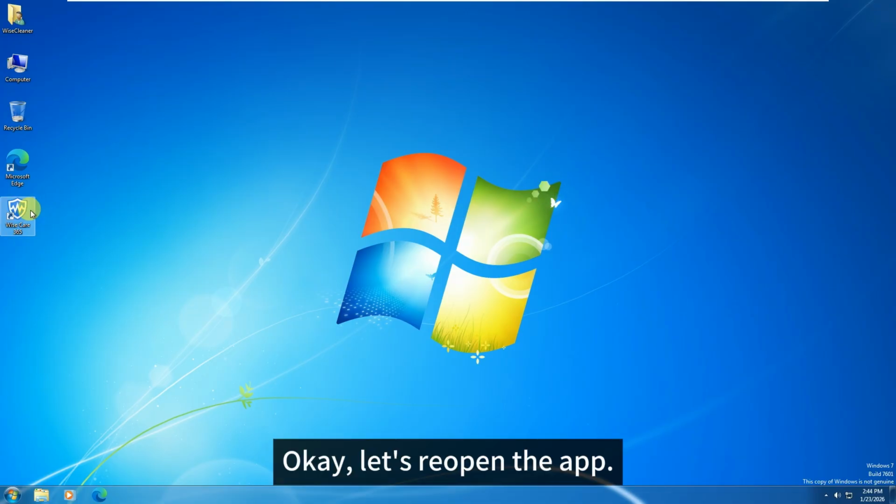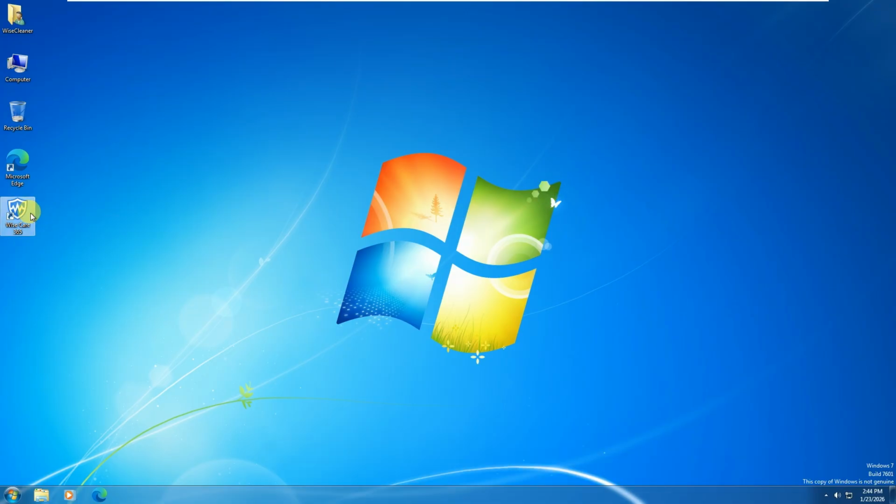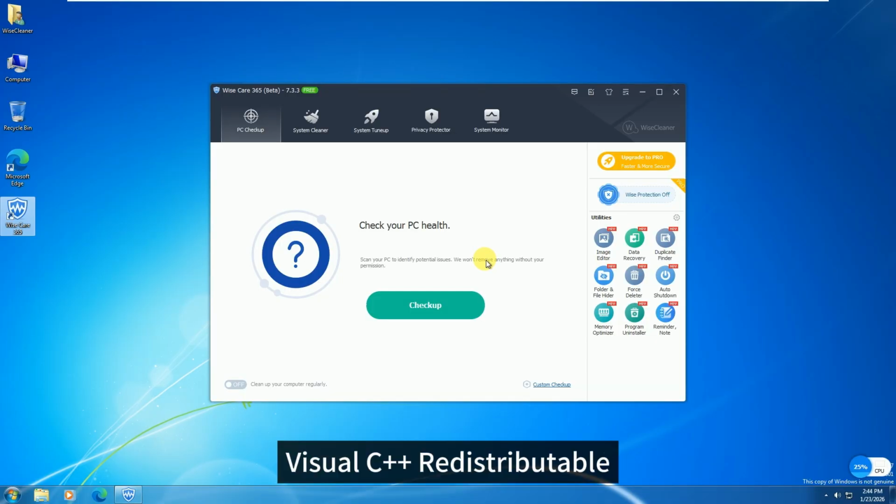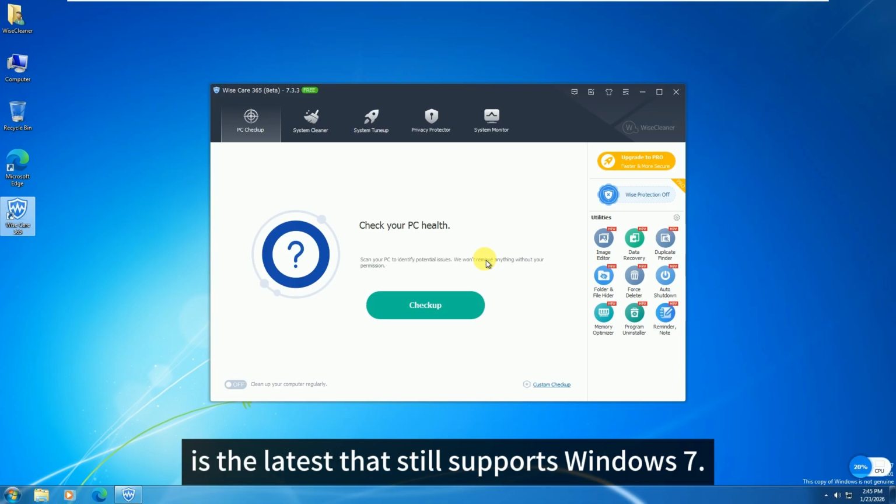Okay, let's reopen the app. That's it. The problem is solved. Visual C++ Redistributable for Visual Studio 2022 is the latest that still supports Windows 7.